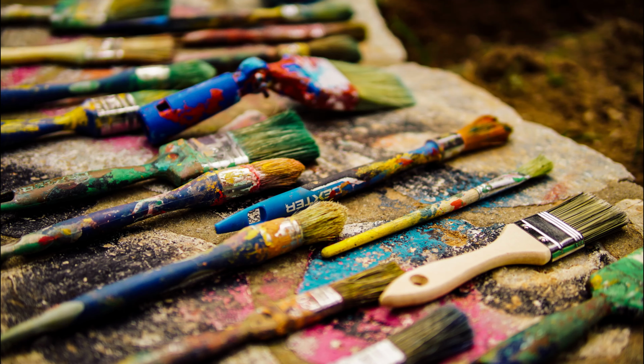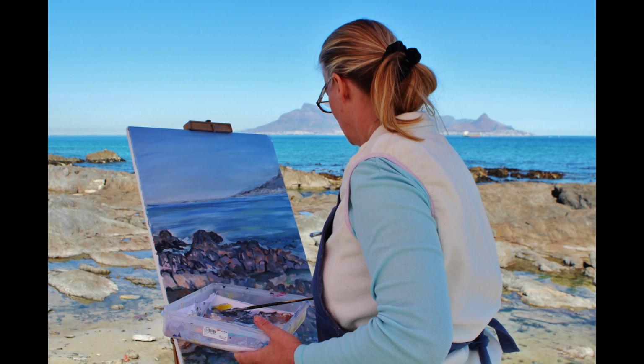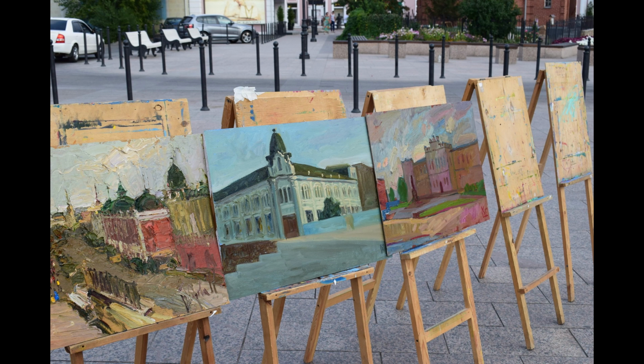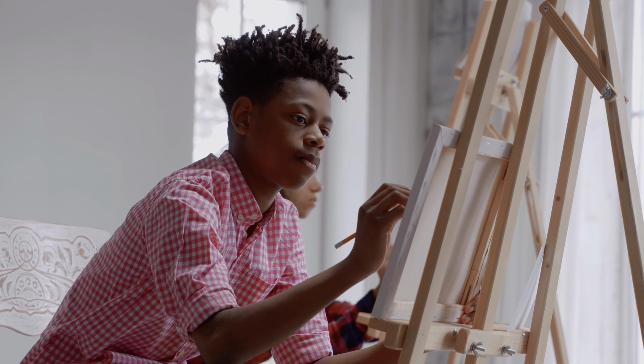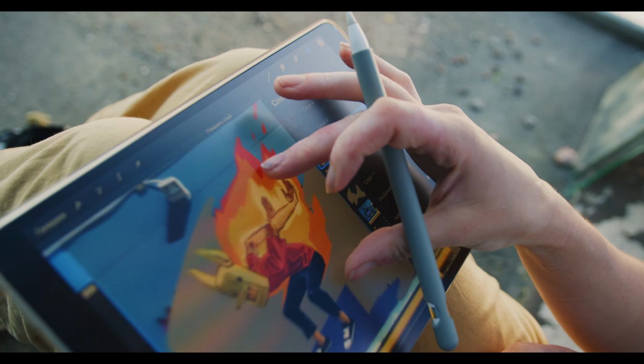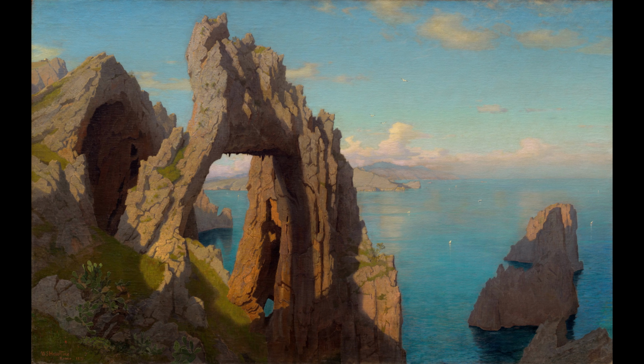In this video, we will explore the fundamentals of atmospheric perspective and teach you how to incorporate it into your own paintings. So whether you're a beginner, an experienced painter, a traditional painter, or a digital painter, get ready to learn the art of creating stunningly realistic landscapes.